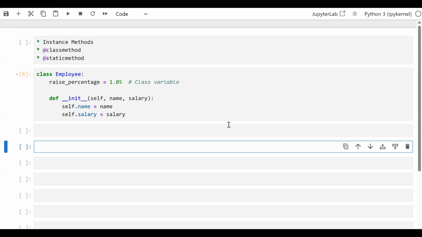Hey everyone, today we are going to talk about class method and static method in Python. So before we start our discussion on the class method and static method, let's take a step back and quickly recap what are instance methods. So here I have a class called employee.